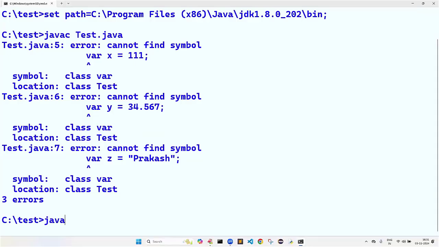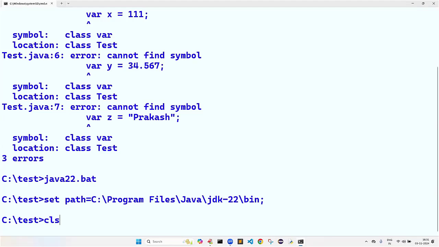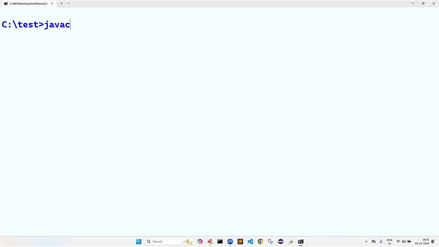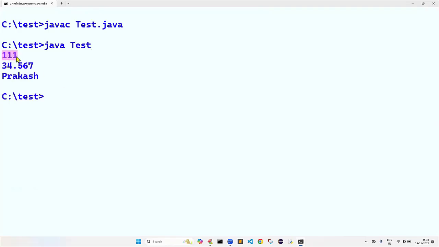Now I'm going to change to the latest Java version, which is 22. I shifted to Java 22. Now try to compile this program and check whether it is working. Perfectly working. Let us execute. Are you seeing? We are getting 111, 34.567, and then Prakash.